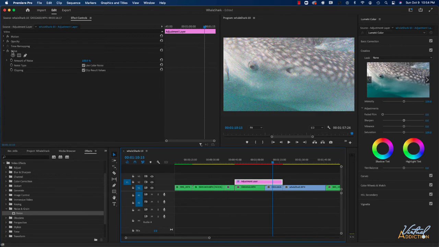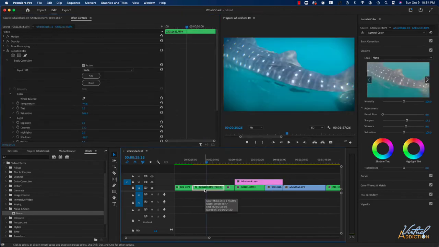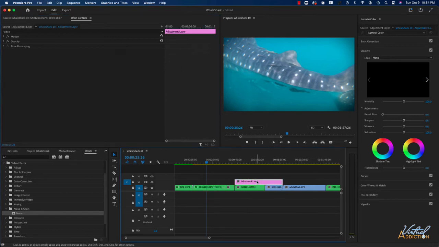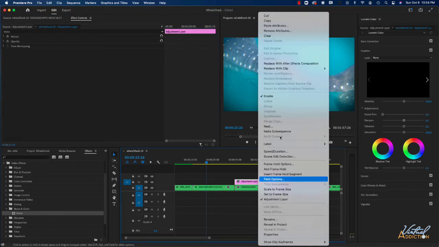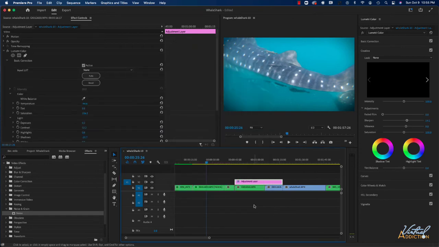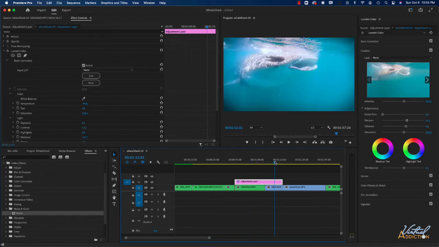I'm going to right click and clear this effect to get rid of it. And now what we'll do is we'll go back to the video clip that contains the Lumetri color that we created in an earlier exercise. I'm going to copy this clip, and then I'll come to the adjustment layer. I'm going to right click and choose Paste Attributes. We're going to make sure that the Lumetri color effect is being pasted in. I'll click OK, and now this adjustment layer holds the Lumetri effect.